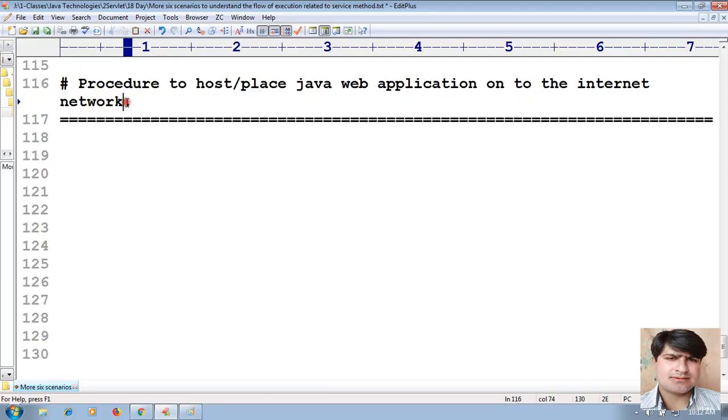Okay guys, let's see the procedure to host or place a Java web application onto the internet network. So how can I host my Java web application on the internet network? In the internet environment, two types of machines will be there.